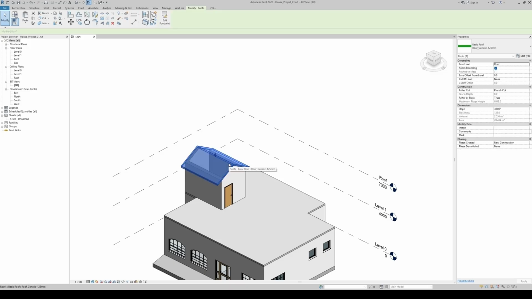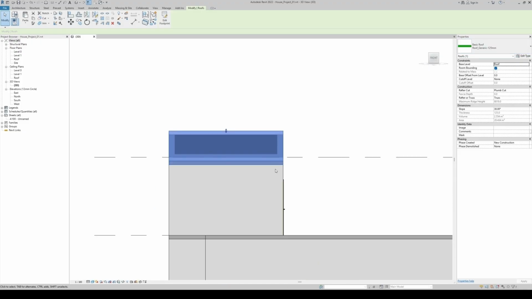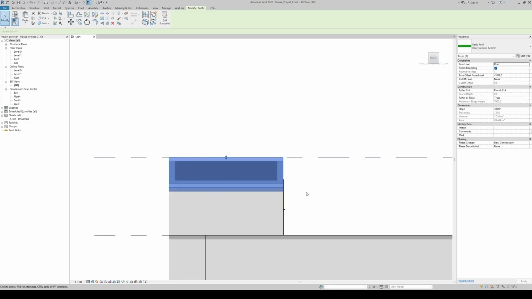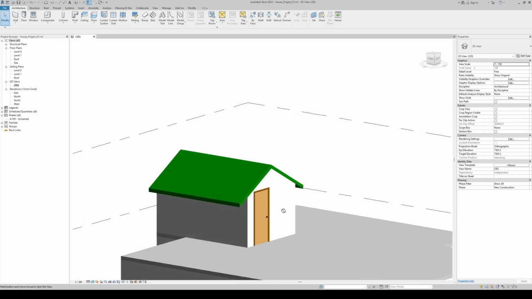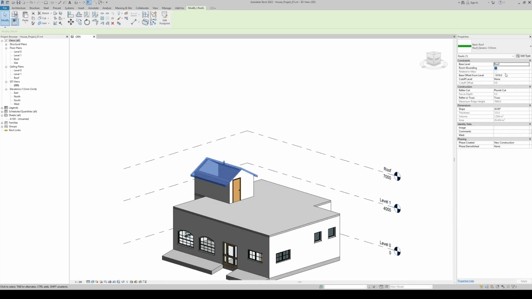You can also select your roof and adjust its level from the properties. So if you want to keep this top level on the roof level, then either you select the roof and, using the move command, move it to the assigned level, or you can also adjust this using the base offset value.